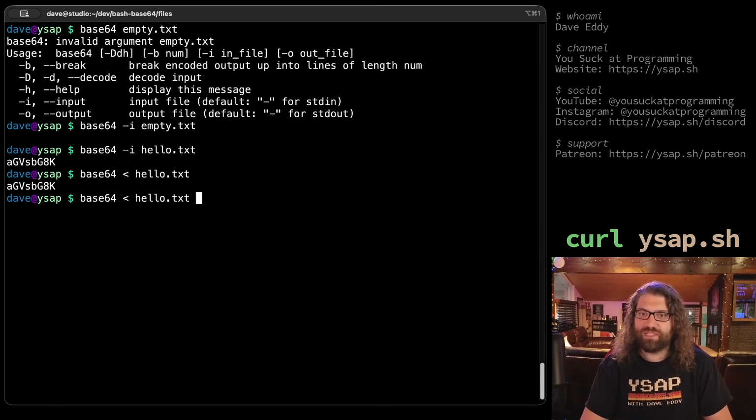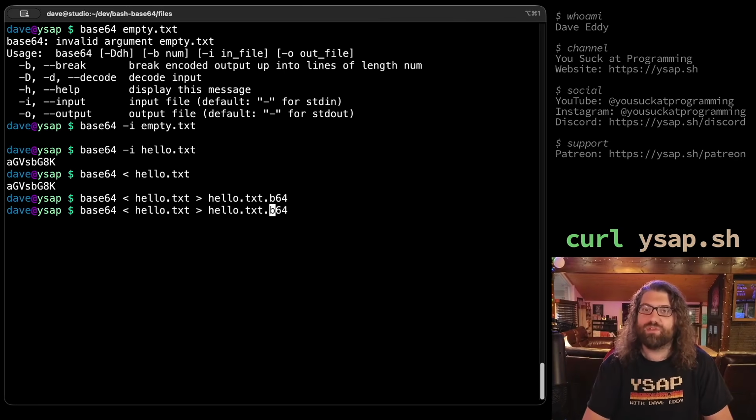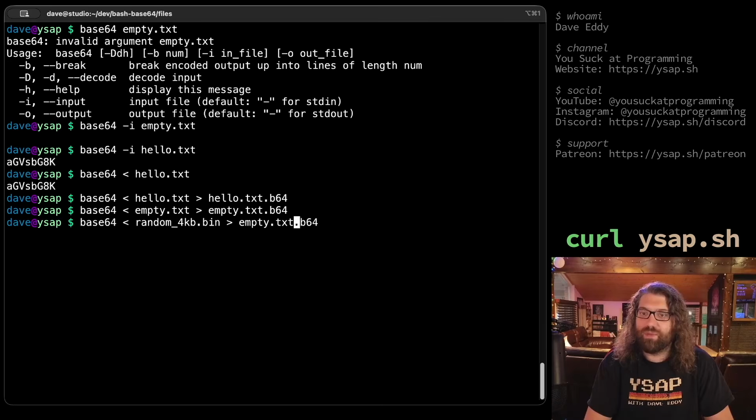So this will generate the base64. I'm going to store this back in hello.text.b64. And then we're going to do the same for the other one. So empty, spoiler, it's not going to have anything in it. We already know it generates an empty file. That's super cool. And then base64, the random 4 kilobyte bin file.